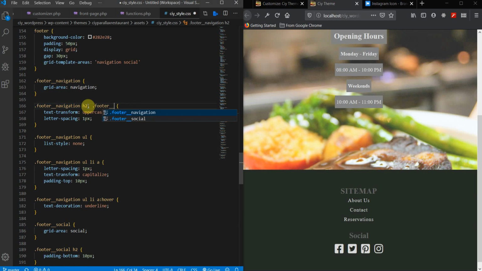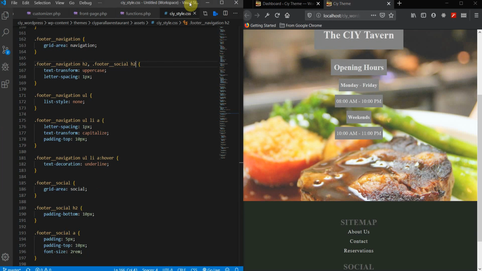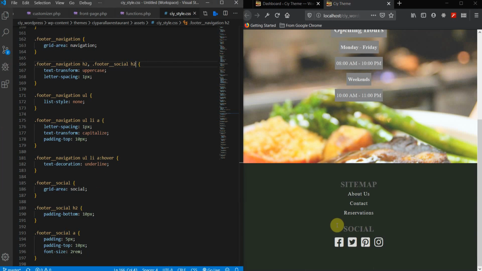Score social, and it's an H2 tag there as well. Save that. Refresh, get the same there, right? Nice. Now let's continue and let's add the other sections here.